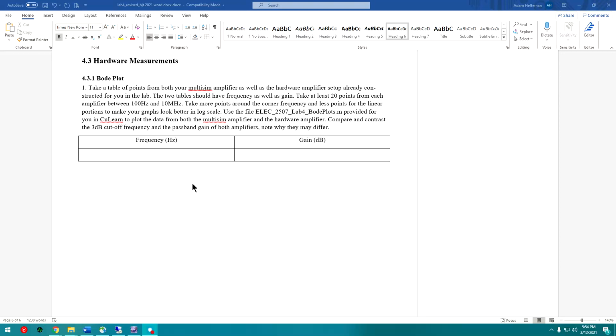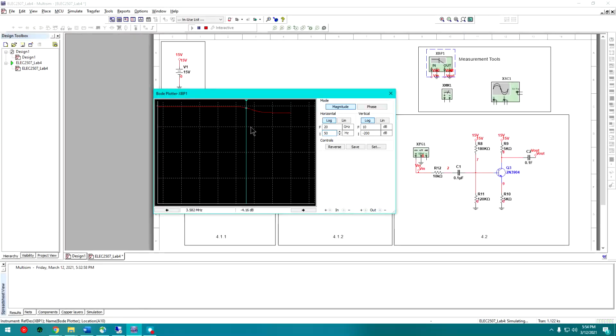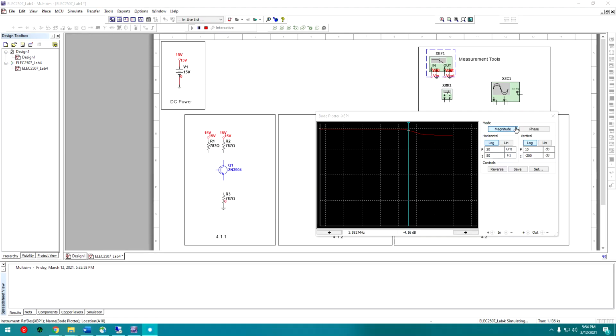In this lab, it's actually very simple. All we're going to do is verify all we've done in simulation. So we're going to actually run the amplifier from simulation like we've done before. You can see here I have it set up. So go ahead and set that up.